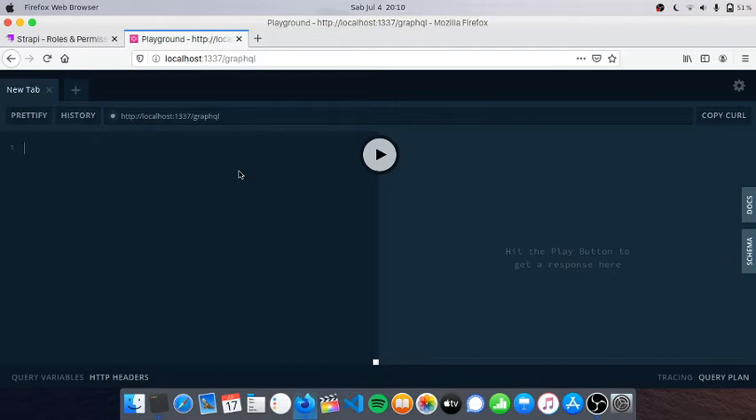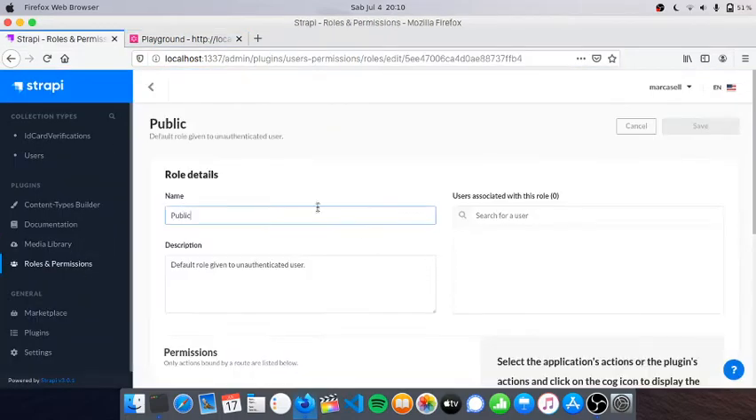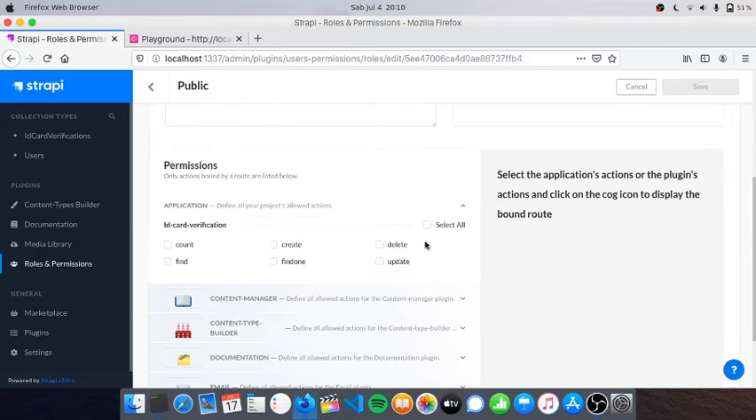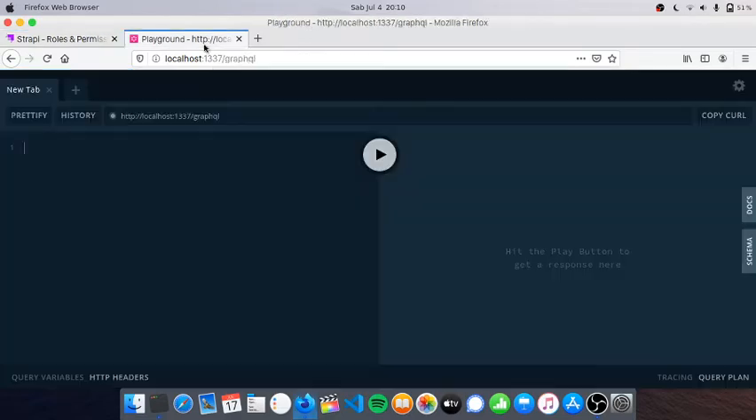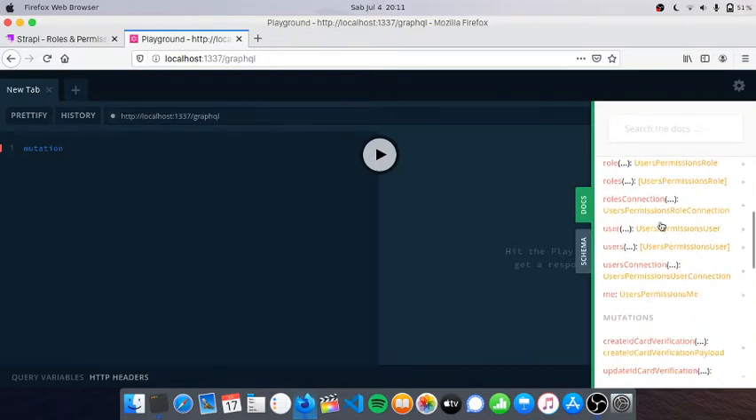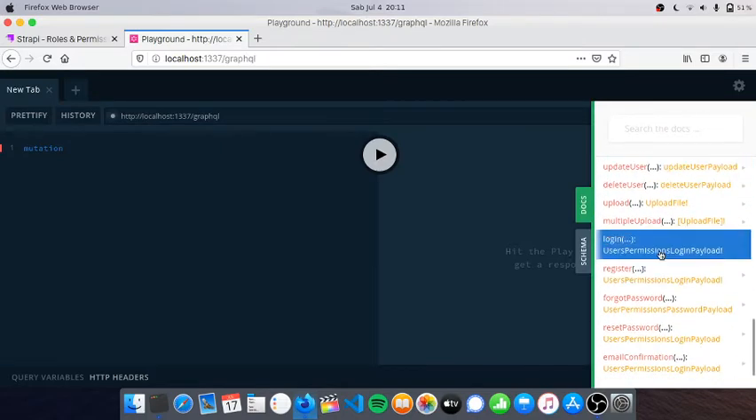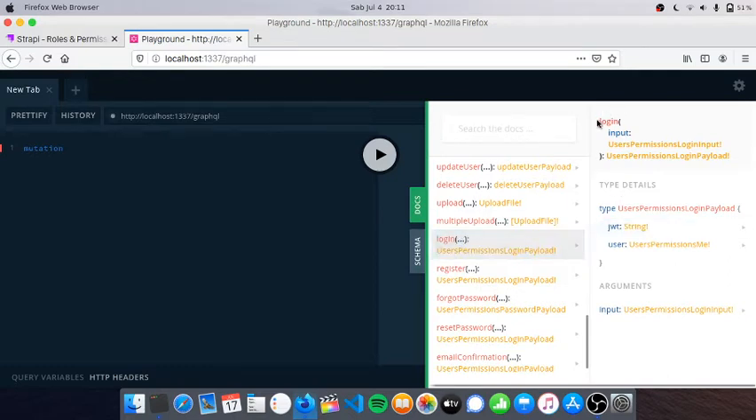and first we have to make sure that the public role is not allowed to do any actions, just to secure the application. So it means that we have to authenticate ourselves. So first, to authenticate, I will use a mutation, and then I'll look at the docs. So this is how we log in.